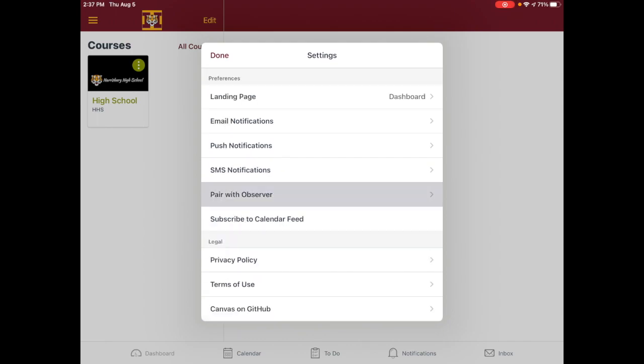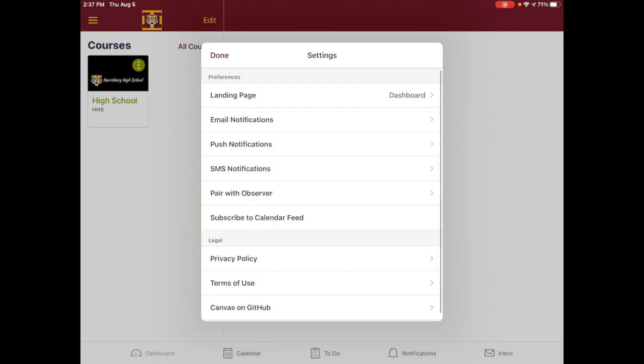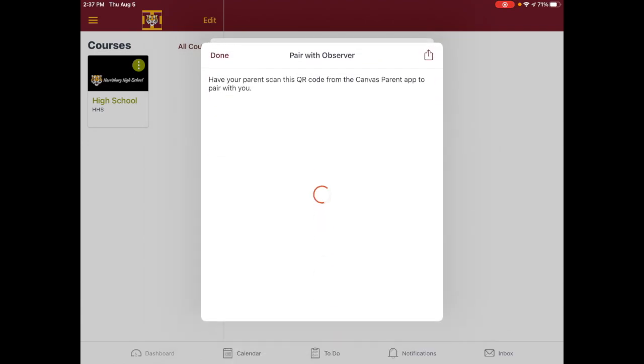Next thing that we're looking at is the pair with observer. Your parents will need to have access to be able to see this. So all you have to do is click pair with observer. This shows up. They can either scan the QR code or type in that code, and then they will be able to create their own Canvas account.